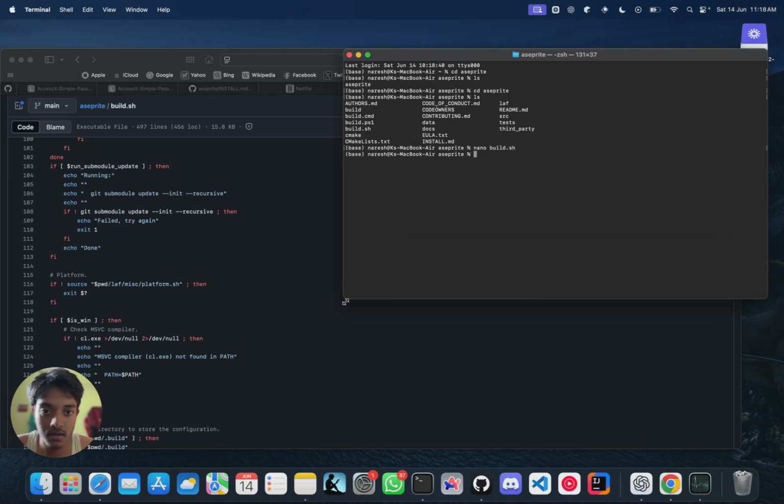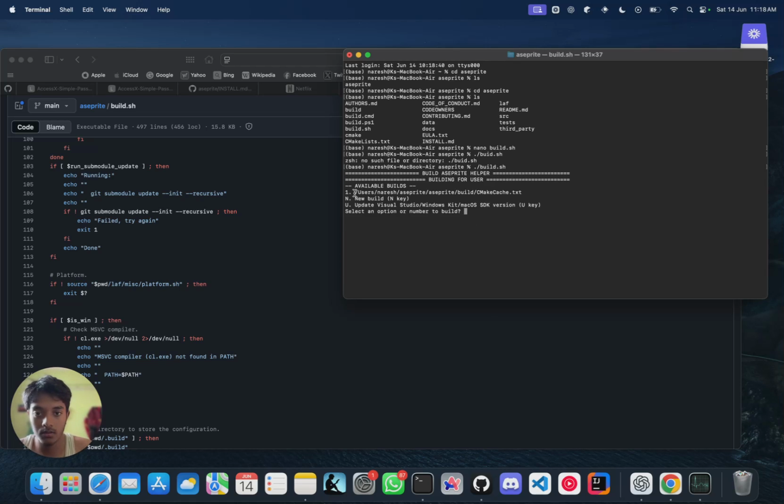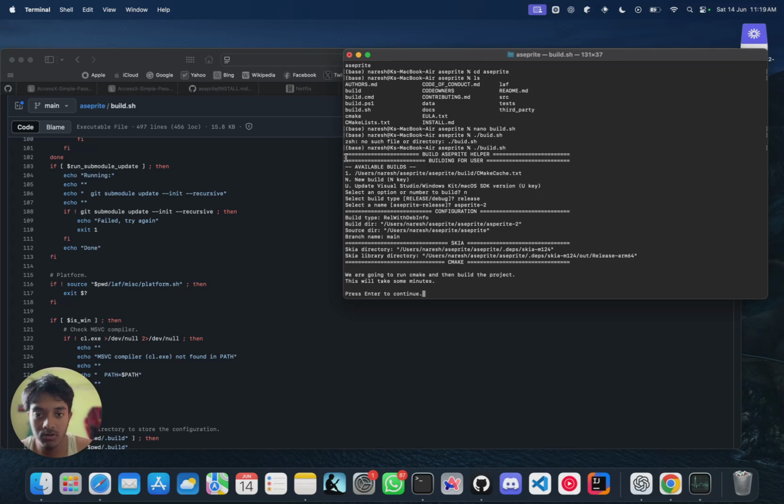Once you're done with that, I want you to do this command. Yeah, that's a typo. Since I already have a build, it's asking me something, but I will still do it again for you guys. And I'll put a new build. You won't get this because I'm getting this because I already have a build. And then this will be the starting thing.